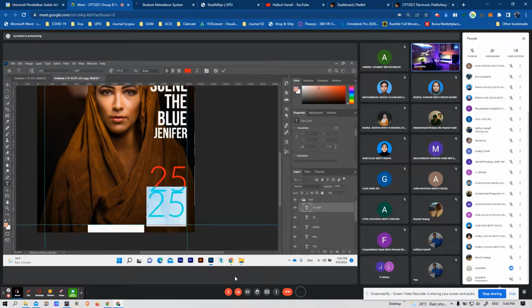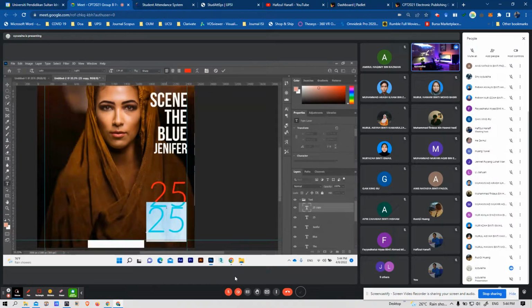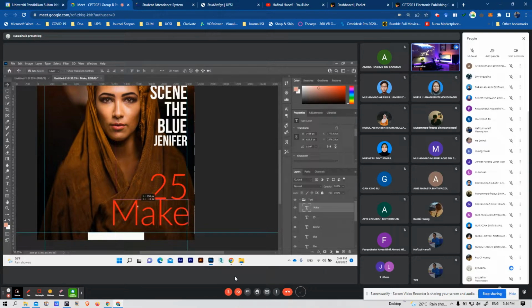Okay. I will give you like 3 minutes to draw or to design your font or your text based on your topic. I give you 3 to 5 minutes to do this practice. Just do the topic on your magazine cover design. Saya bagi dalam masa 3 hingga 5 minit untuk you guys buat design ataupun idea untuk buat tajuk-tajuk dalam magazine yang korang nak design.